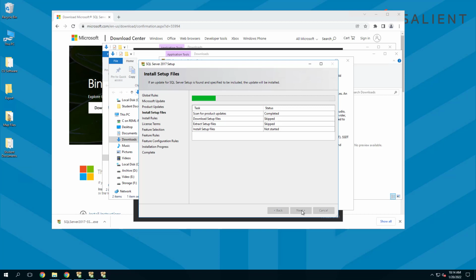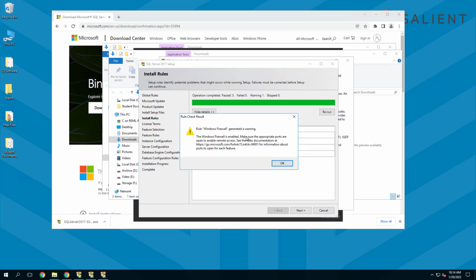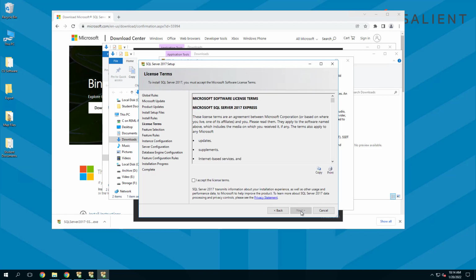Select Next to continue. The install rules will check your system to identify any potential problems. Receiving a warning on the Windows firewall is normal. The warning indicates only that the firewall is running and will give you a link to Microsoft documentation should you need to enable remote access to the database through the firewall. This is not a requirement for CompleteView. Select Next to continue. On the next screen, you must accept Microsoft's software license terms. Place a check in the box and then select Next to continue.